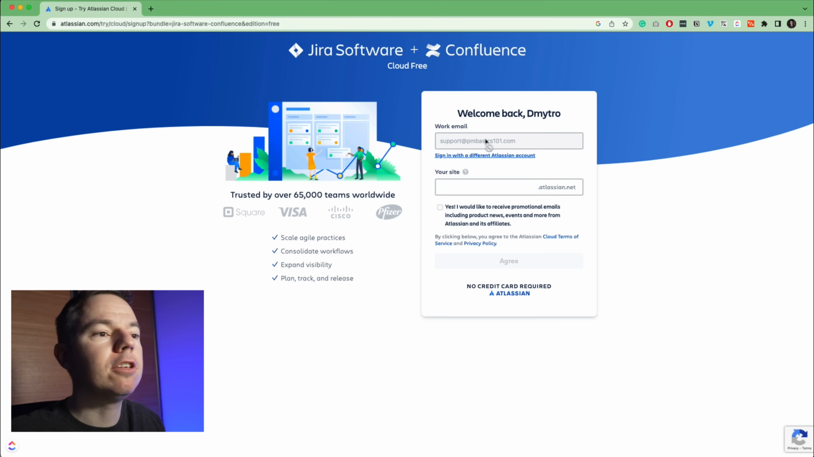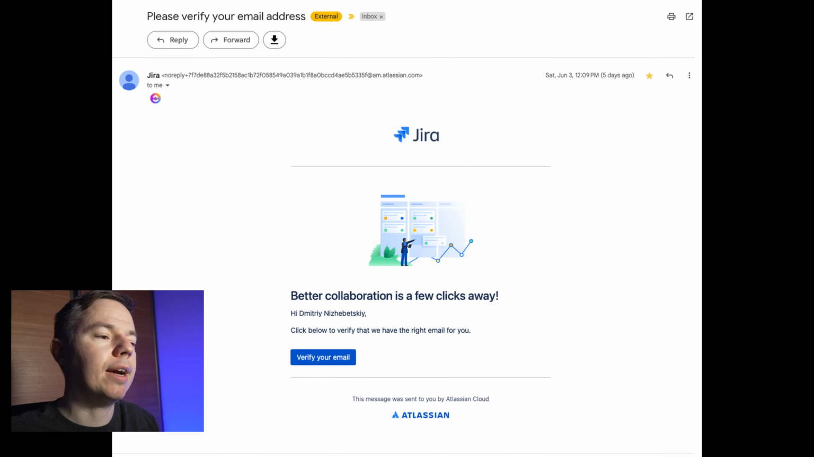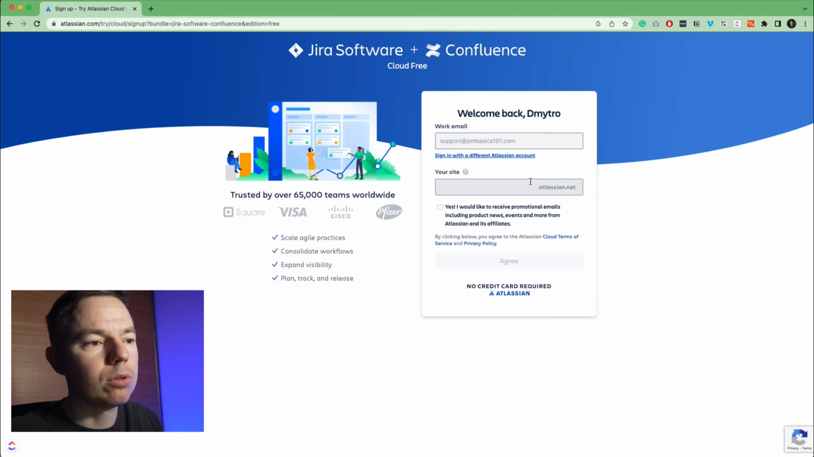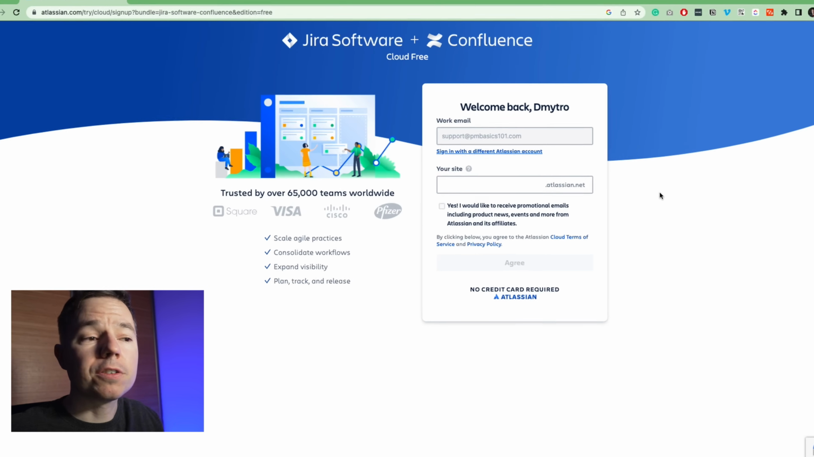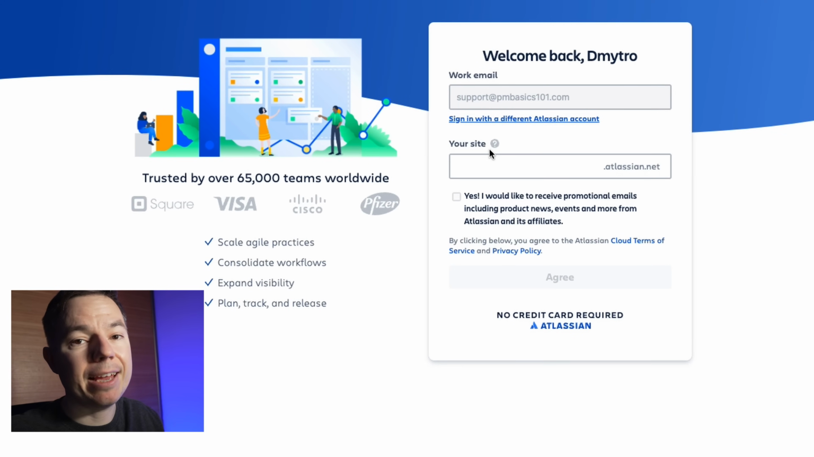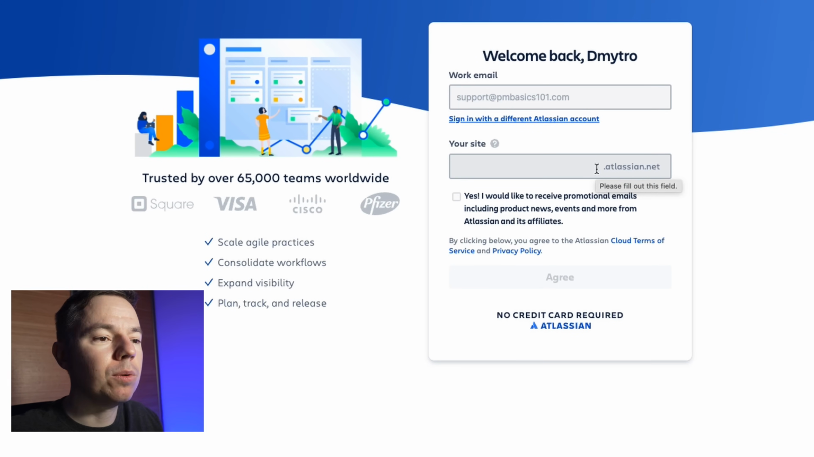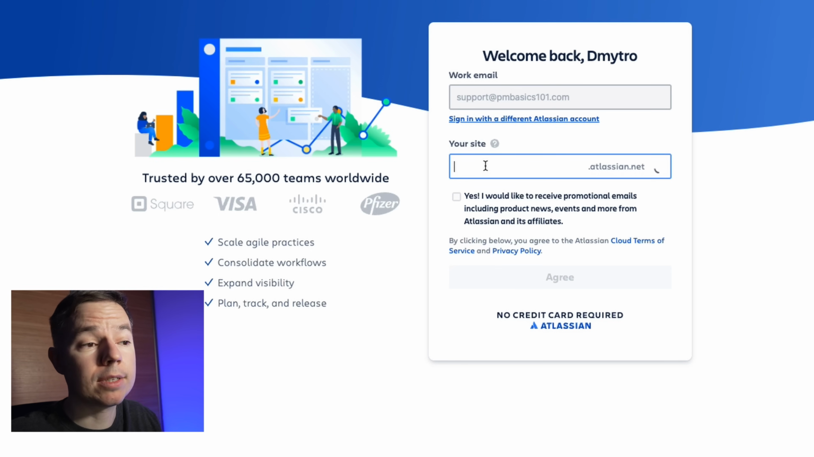Here you might have an additional step if you do it for the first time. Atlassian will send you an email where you have to confirm your email address, and after that you'll land in this view. So first thing, you need to give a name to your site, and this is a very cool feature. Atlassian will keep your Jira site on their domain for free. And you can name it as you want, unless this name is already taken.